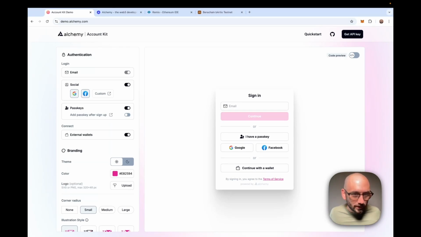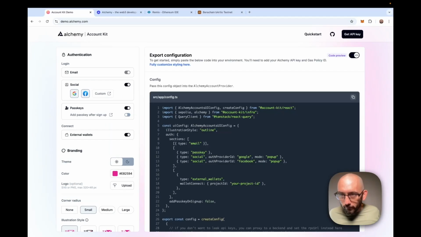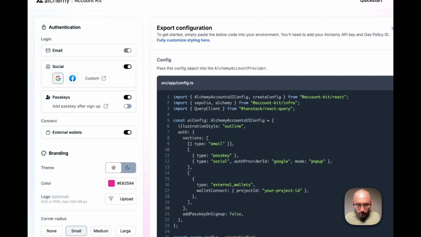So you can see here, you could toggle off social if you don't want social. What this is going to do is, when we toggle this code preview over here, we can click these buttons and you can see it's getting rid of these things.